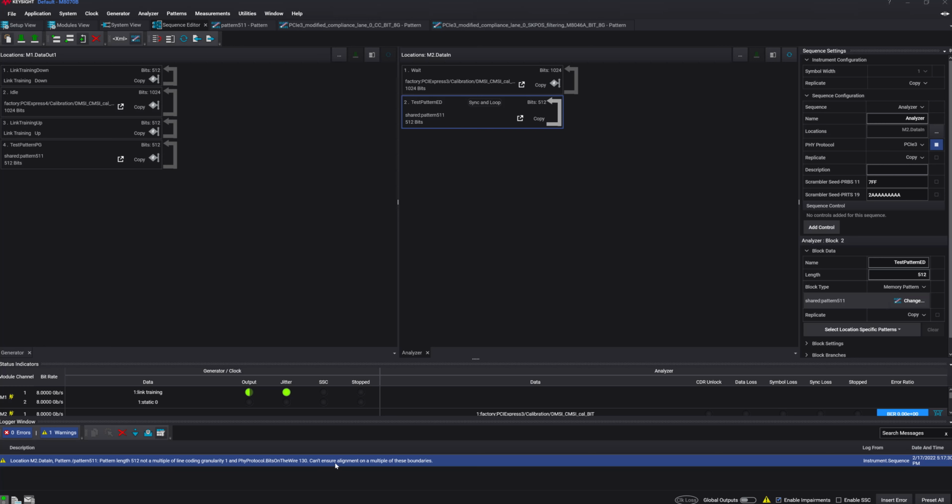Of course, it's not going to be. We may have to change a pattern model multiple of coding granularity 5 bits 1 3 can ensure alignment on multiple of these boundaries. So I could have gone back and just had it fill on that other one, but anyway, it gives you a rough idea what you need to do. If you need more help, let me know.